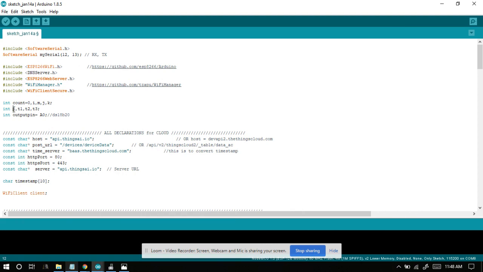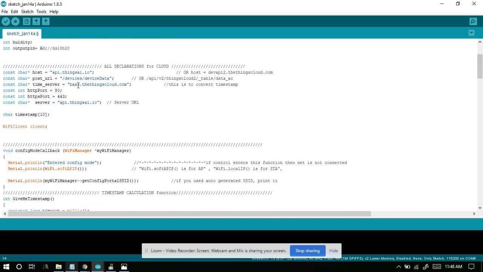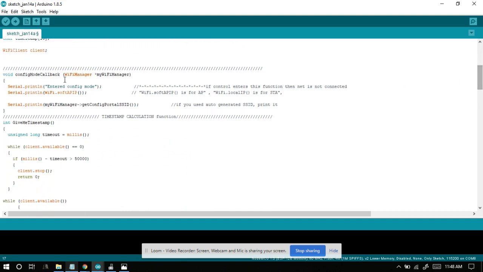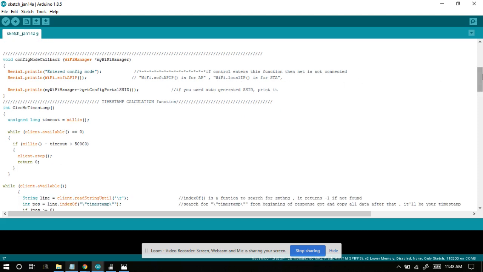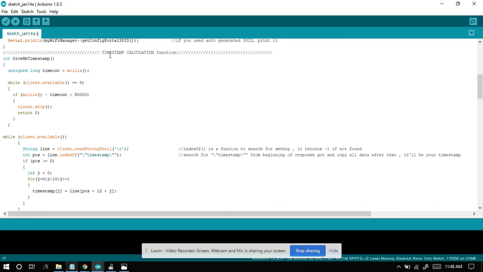First of all, these are the variables we are not going to use. We'll use only the humidity variable. And this is the output pin we are selecting for the NodeMCU. These are the declarations as you can see here, and then void config main. This will connect the function, then set to local IP, and then timestamp calculation. Here is void setup.